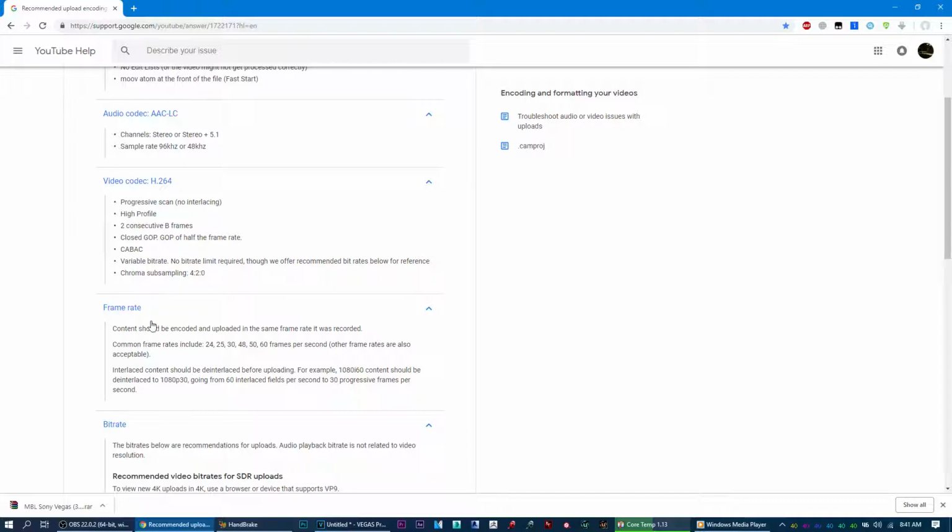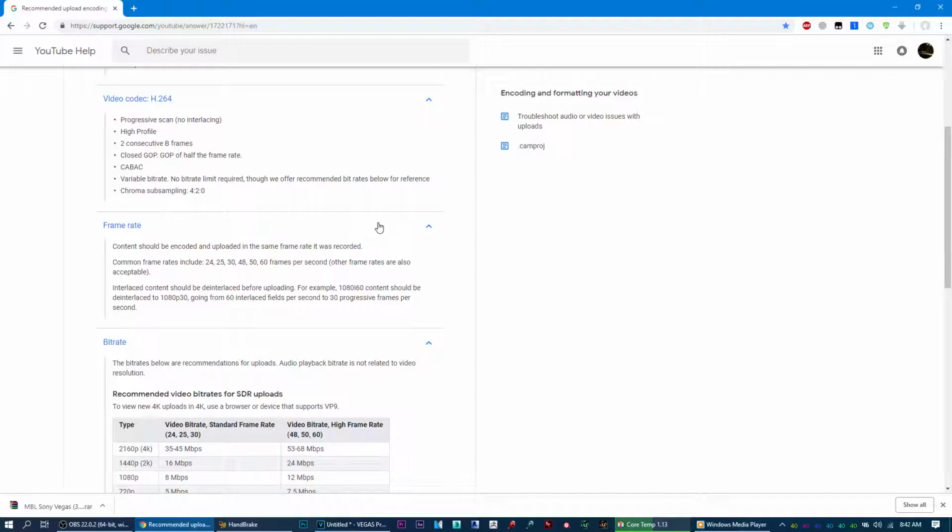So that being said, now we come down to the frame rates. Content should be encoded and uploaded in the same frame rate as it was recorded. And that's exactly what I was saying before. You want to make sure that your footage is set up to be edited in the same manner. Otherwise, you're going to start having issues with your video right off the bat. So again, common frame rates include 24, 25, 30, 48, 50, and 60 frames per second. Sometimes other places will do 120 and higher, but as of right now, it's pretty much up to just 60.